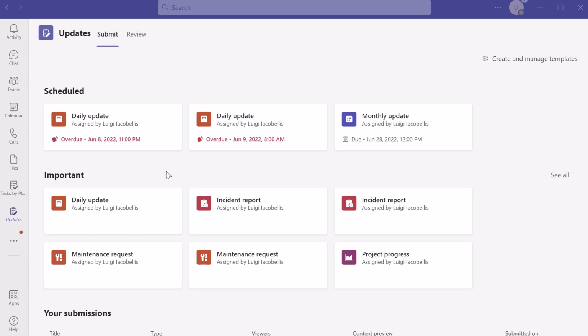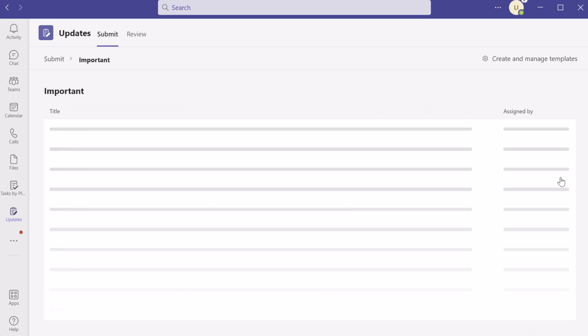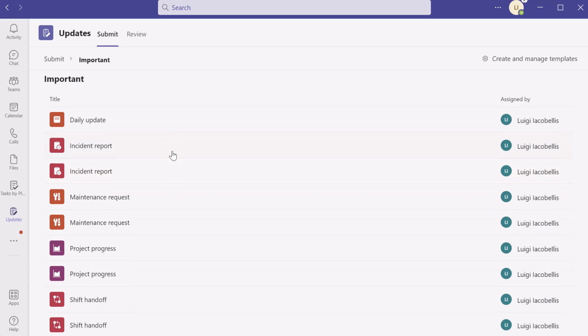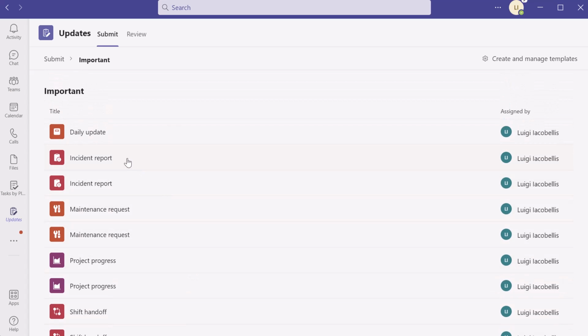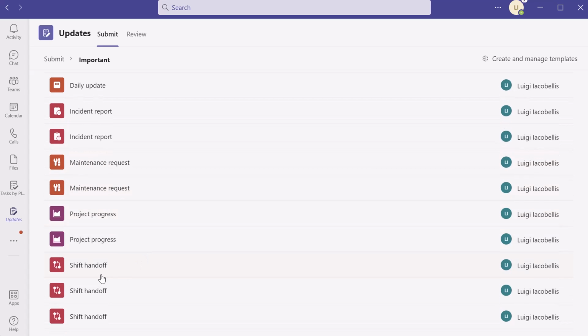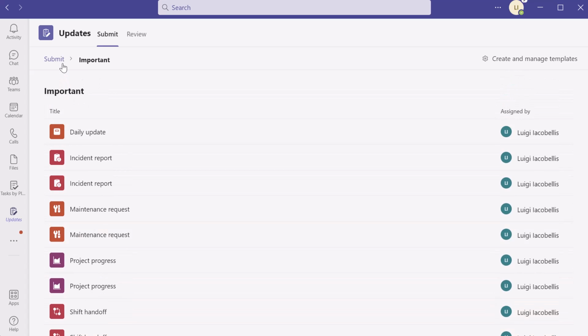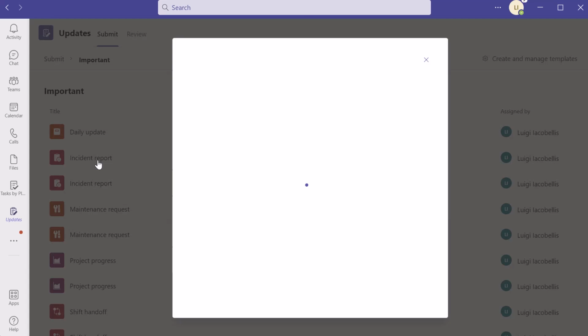All right, now to submit an update, what you want to do is go ahead and select one of these update cards, and you want to go ahead and click into that. Now, before I actually do this, this app comes with a series of pre-built templates that are automatically available for submission, and that is what you are going to see listed here on the screen. Now, if you click on See All, this is where you can actually view all of the different templates that exist. So you'll notice Daily Update, Incident Report, Maintenance Request, Project Progress, Shift Handoff, etc. Now, I'll just go ahead and I will click into the Incident Report update.